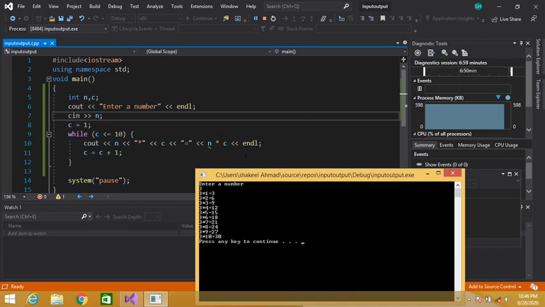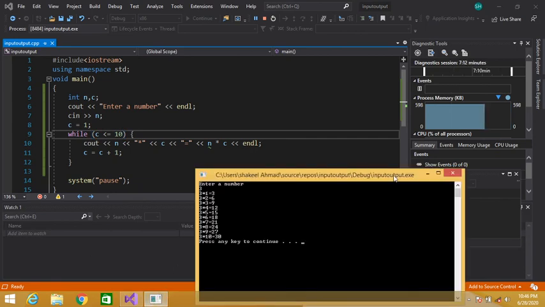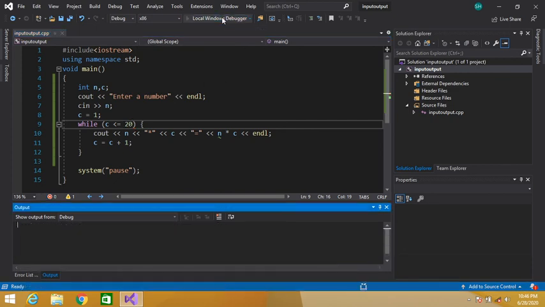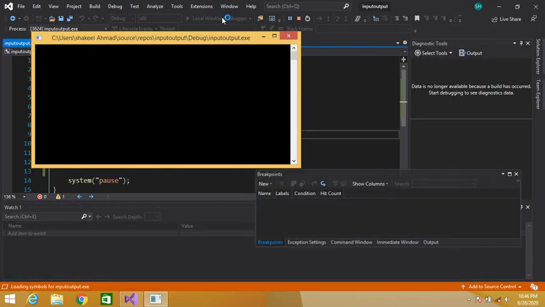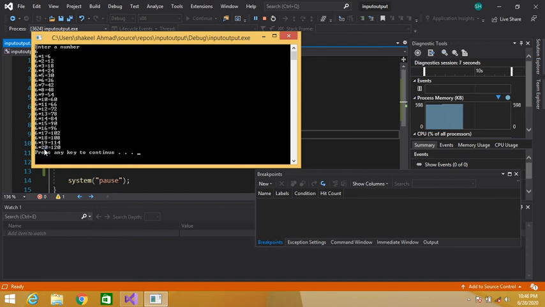So guys, this is a very simple logic for calculating the table of any given number. We can calculate the table up to any number here, but we have to simply change the condition. Let's print this table up to 20. Here 20. Let's execute. Now enter a number. Let's put 6. So now our table is printed up to 20. Similarly, we can print the table of any number up to any number.